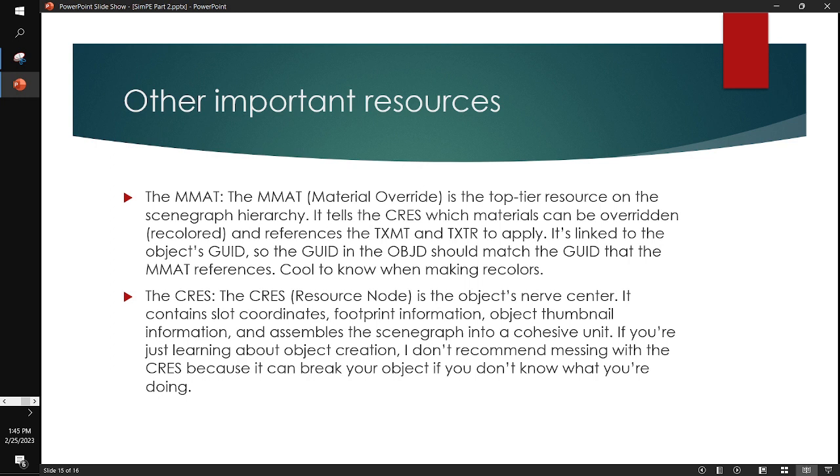Now let's expand the footprint. Now let's add nodes so that we can add slots to them. But as a beginning creator, just don't mess with the CRES.